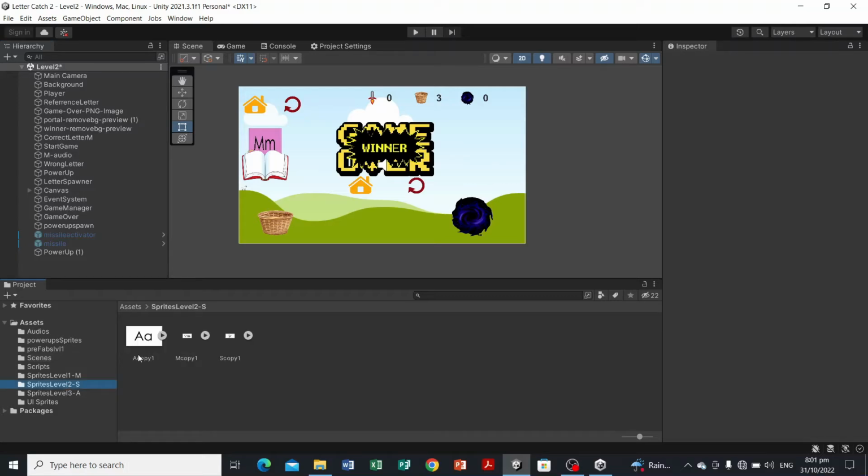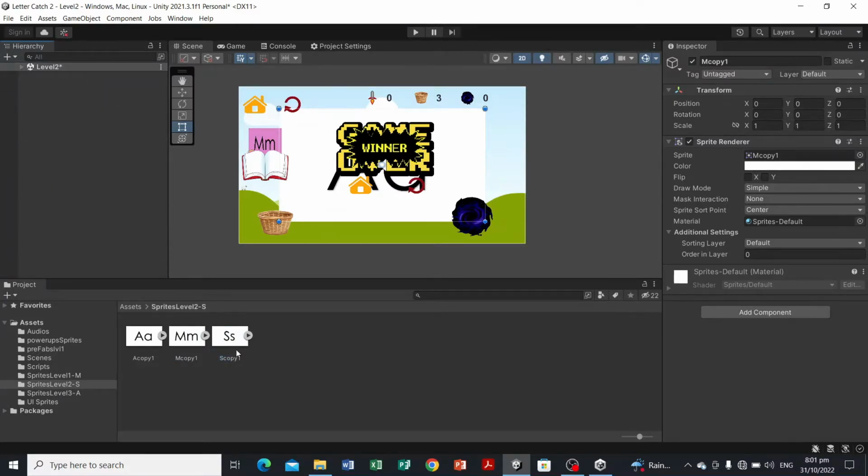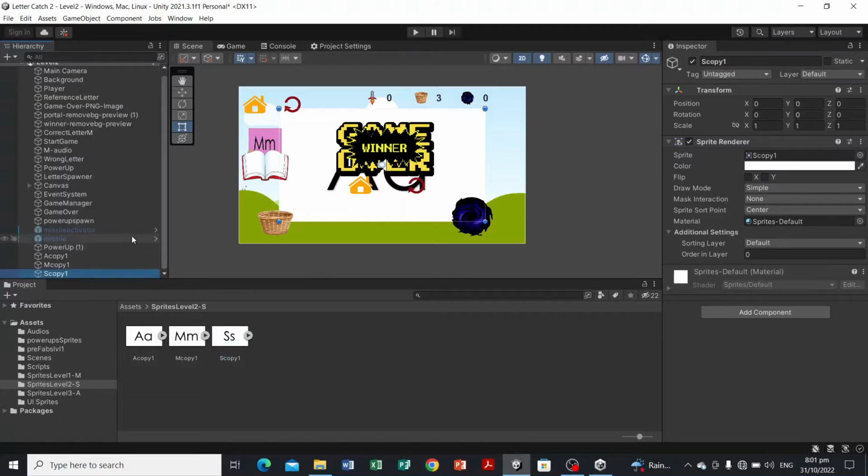Then in the sprites level 2, which was from our resource that we have just downloaded, we have A copy 1, M copy 1, S copy 1. We're gonna include them in our scene: A, M, and S. Okay, so we have the A, M, S.